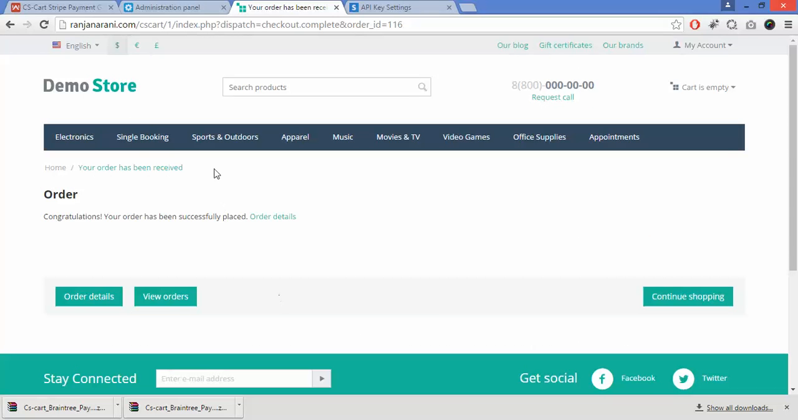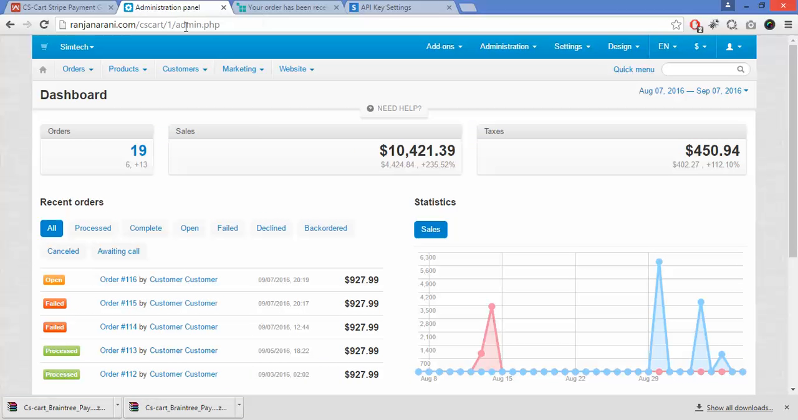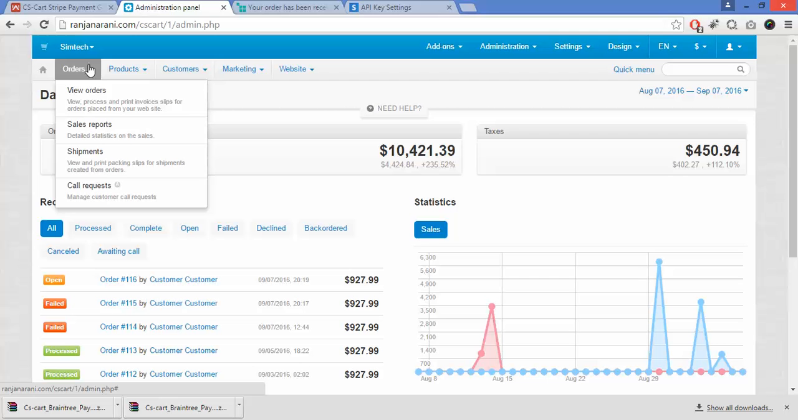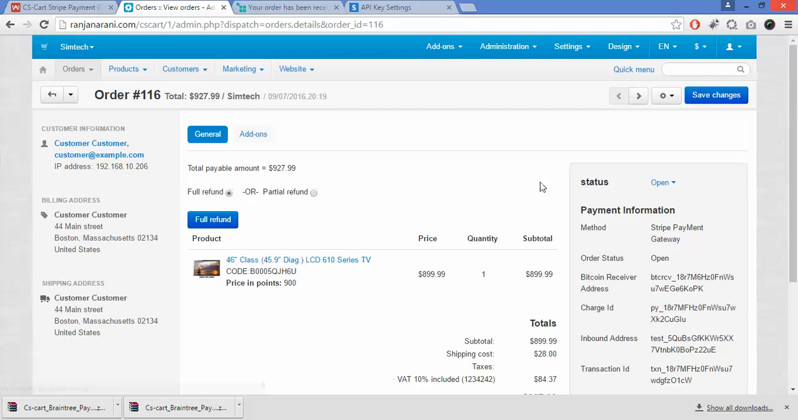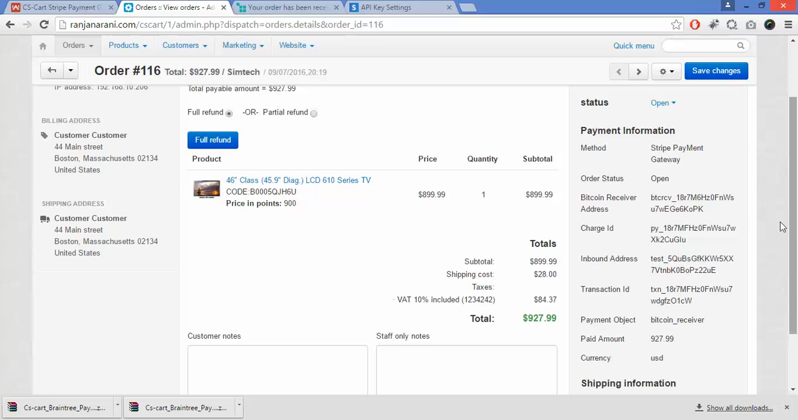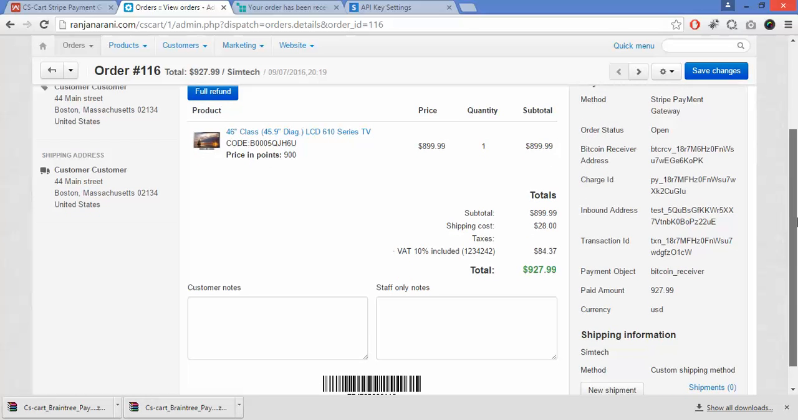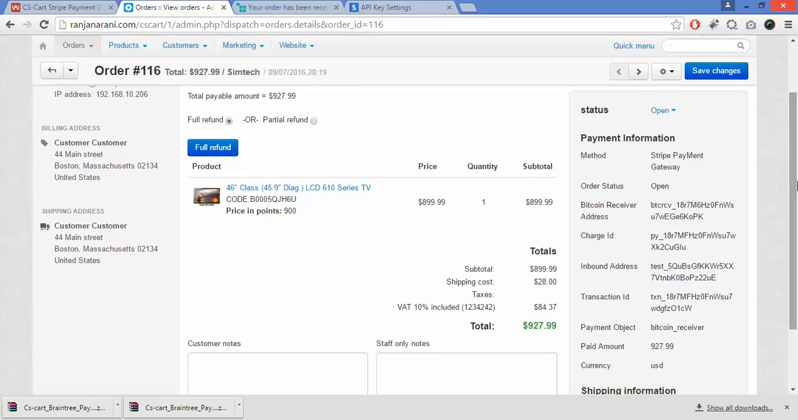Let us now get back to the admin panel. This is my admin panel. Go to orders and click on view orders. Click on the recent order placed. Here you will be able to view the order details. The method over here used for this particular payment is Stripe payment gateway, where you can view all the payment responses from the Stripe payment end.